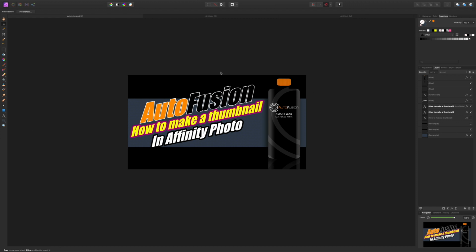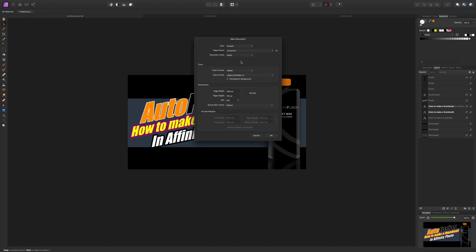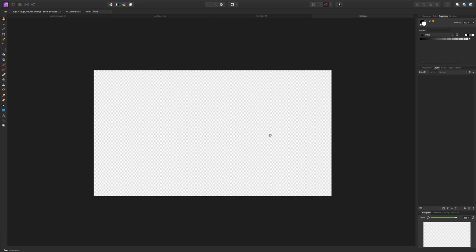So this is what we're going to be creating, and I'm going to go ahead and open a new document. So File, New, and right here we have the dimensions, 1280 by 720. I'm going to keep mine at 300 dpi. I'm going to press OK. Go ahead and scale this down a bit. About right there. Seems about right.